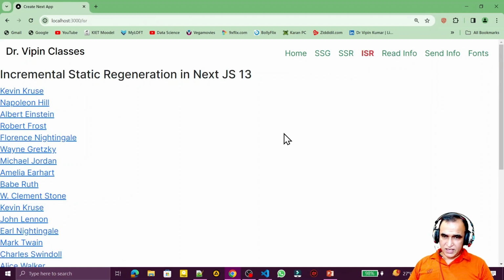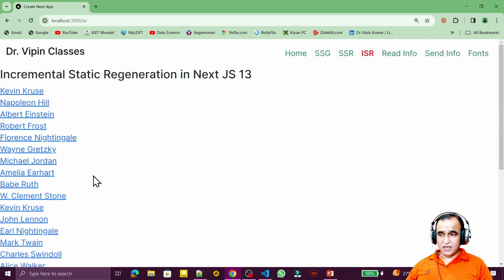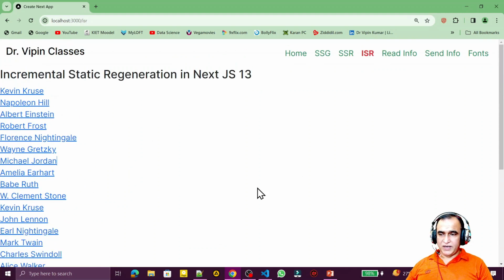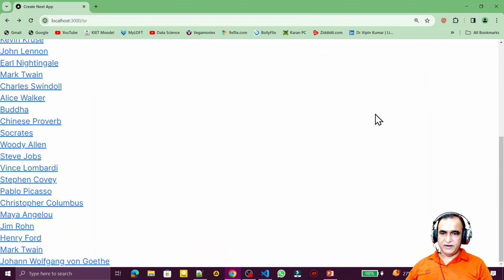But in the ISR case, automatically after 20 seconds, or after the certain time which we provide in the code, it automatically changes the pages in the background. If some values have changed in the API, suppose the number of authors increases, then automatically in the background those new pages in this API are generated or converted into HTML static pages, and they load with the link. So whenever I click, this is open. So these are the three types of pre-rendering that I explain here.